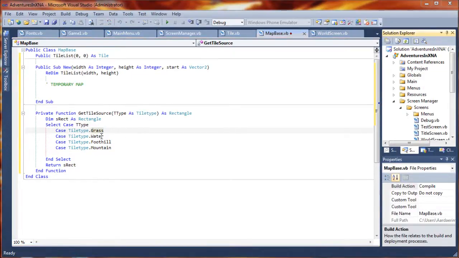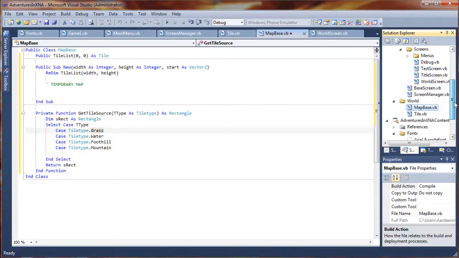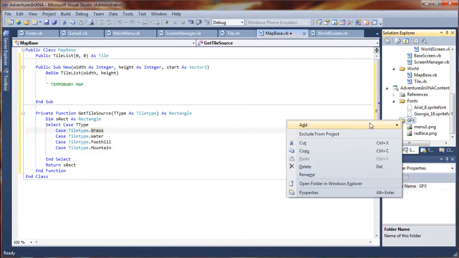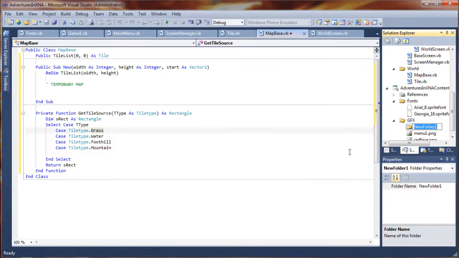Now, before I can actually start giving these source rectangle values, I have to have a graphic to pull those from. So what I'm going to do is come down to my graphics, and I'm going to create a subfolder there and call this one World Graphics. So just graphics and world.